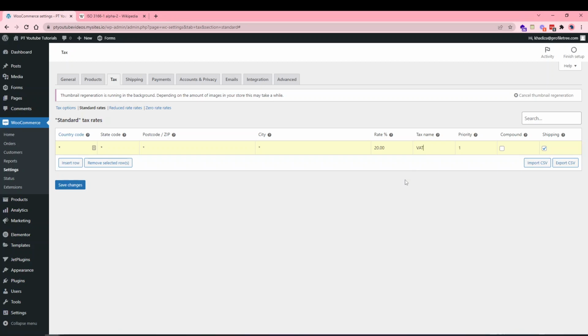And then priority, so choose a priority for the tax rate. Only one matching rate per priority will be used. So to define multiple tax rates for a single area, you need to specify a different priority per rate. So we'll leave this as 1.